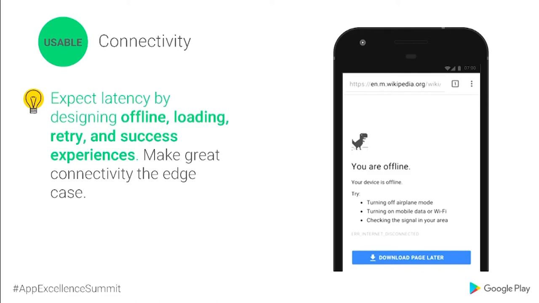Here's an example. This is our first tip for connectivity. Expect latency by designing offline, design for the loading, retries, success experiences, make great connectivity your edge case. That means designing for the slow internet speed is your primary use case. Chrome has added a feature that allows you to download a page later, allowing that state to be far richer.